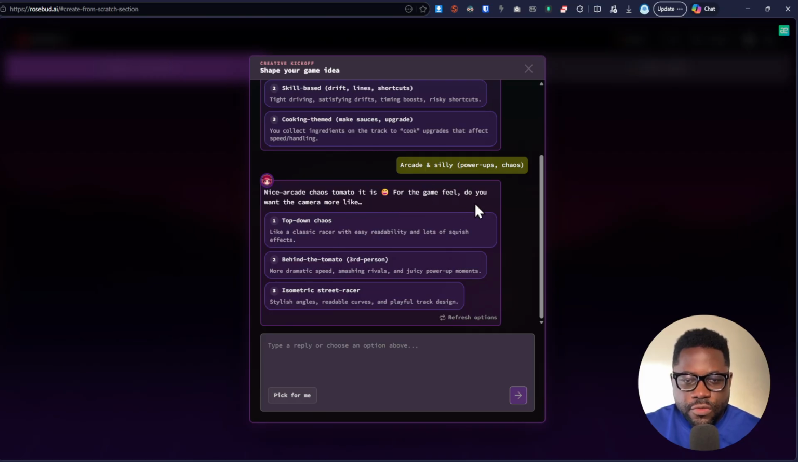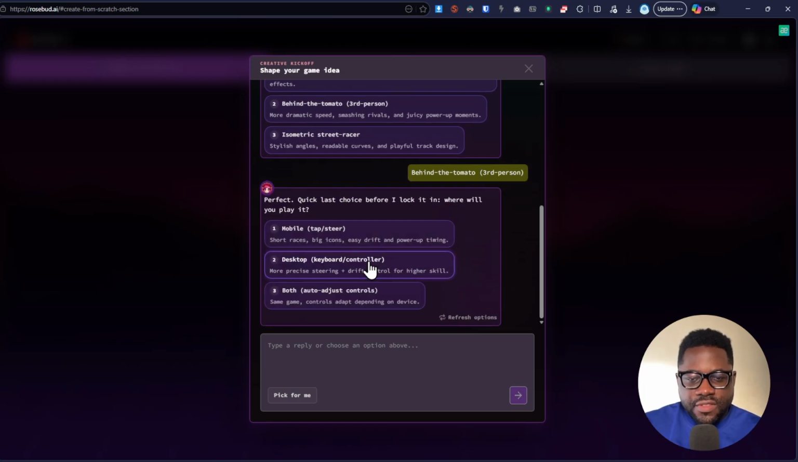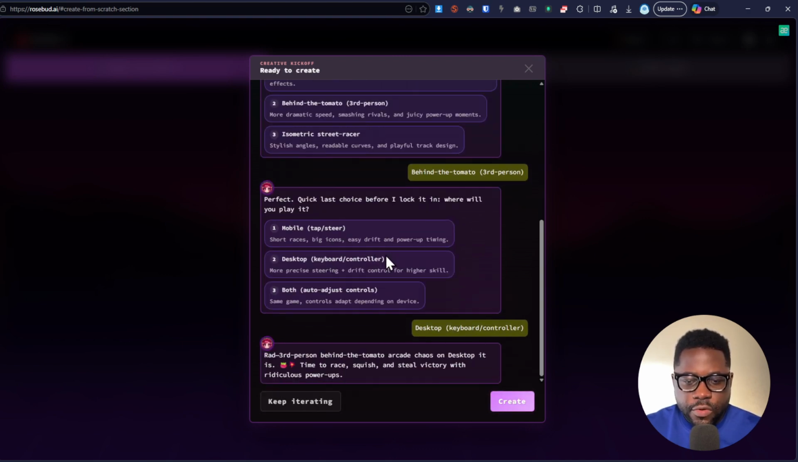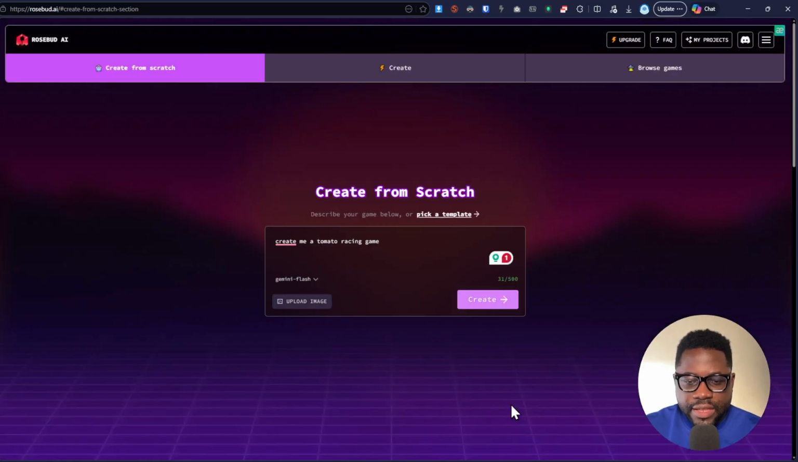For the game field, do you want the camera more like top-down chaos, behind the tomato, isometric street racer? I want a third-person view. I find it very interesting that it's asking you some questions, which already shows you how it's going to refine it. The questions look pretty simple. So yeah, let's see it build. But definitely I'm not going to be answering 1,000 questions. So it has gone ahead and refined my prompt. Now we can go ahead and create.